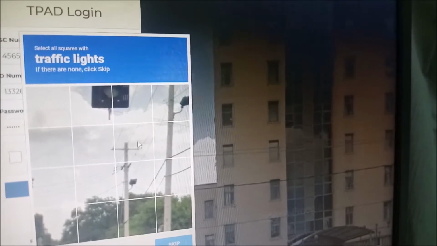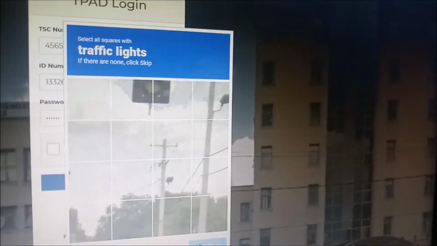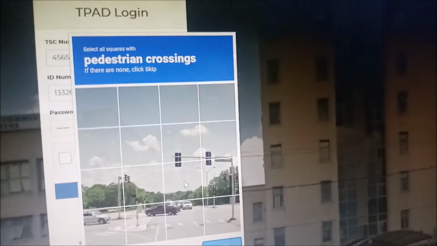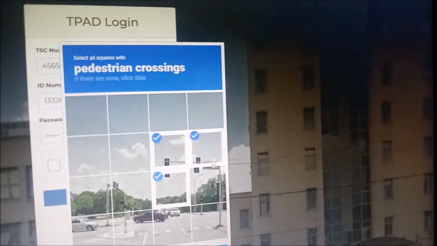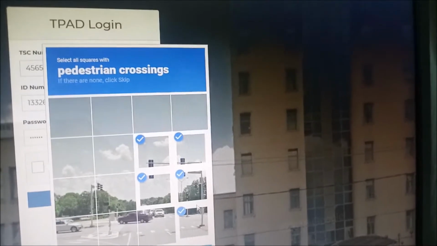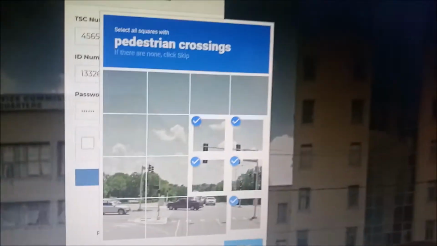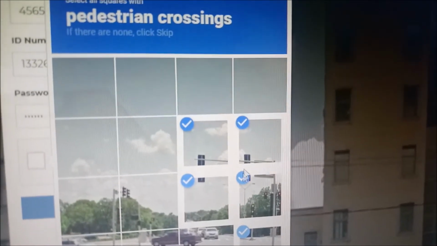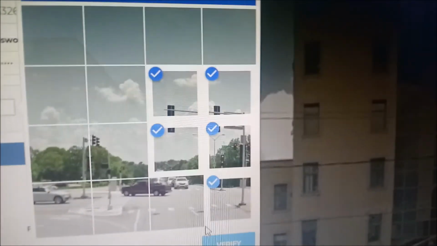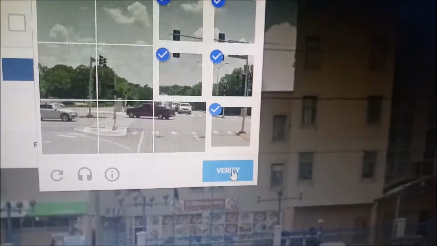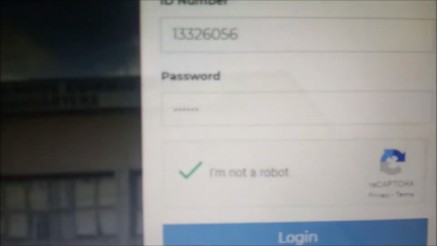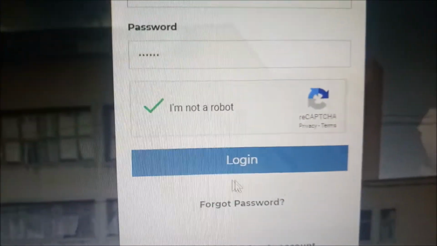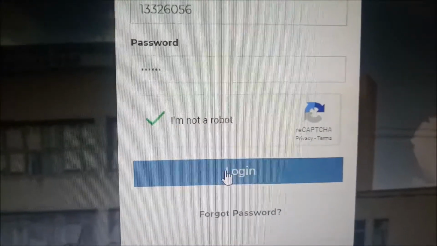Sorry, if there isn't, you can skip and then wait for the next pictures. Pictures are very many and they're different in shape and colors. They can be trees, they can be lights, they can be buses. You click on all those fields where the traffic lights are, and then click on verify. You can see the tick, I'm not a robot. So next is click on login.